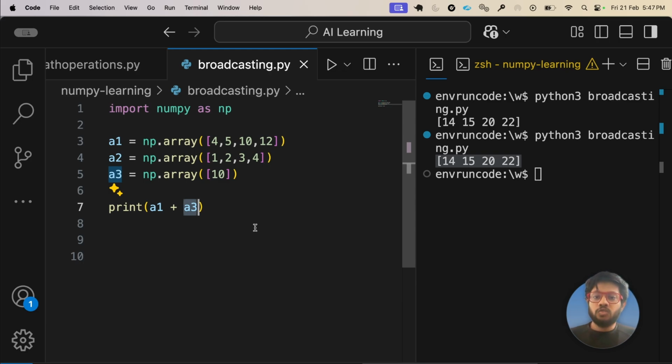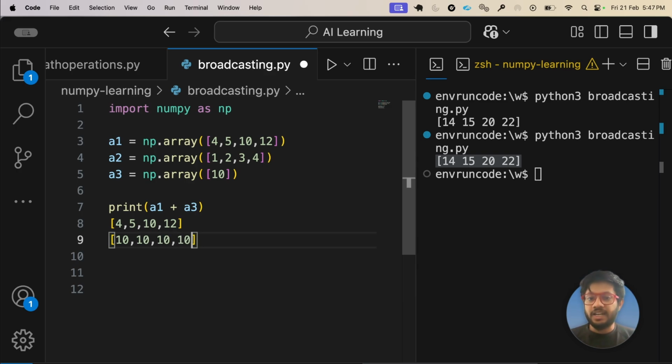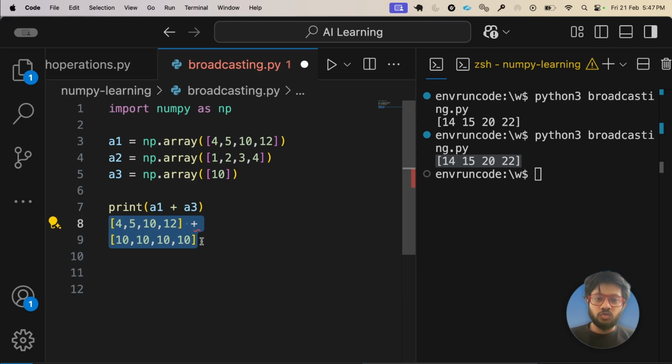So what's happening when you're performing the operation is that the smaller array A3 is broadcasted to match the size of the bigger array. If you're writing A1 plus A3, it is like adding 4, 5, 10 and 12, that is A1, to 10. In this case 10 is the smaller array, so it will be broadcasted to match the shape of the bigger array. So 10 comma 10 comma 10 comma 10, this is exactly what happens in the background, and after you add these two arrays you will get this particular output. It is a very simple concept: the smaller array will be broadcasted to match the size of the bigger array.